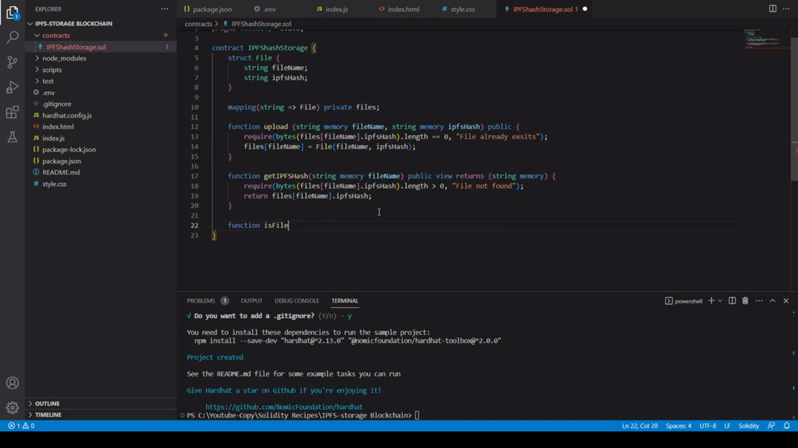of isFileStored, it's string memory fileName, and it's going to return a bool, either a file is stored or not based on the file name.